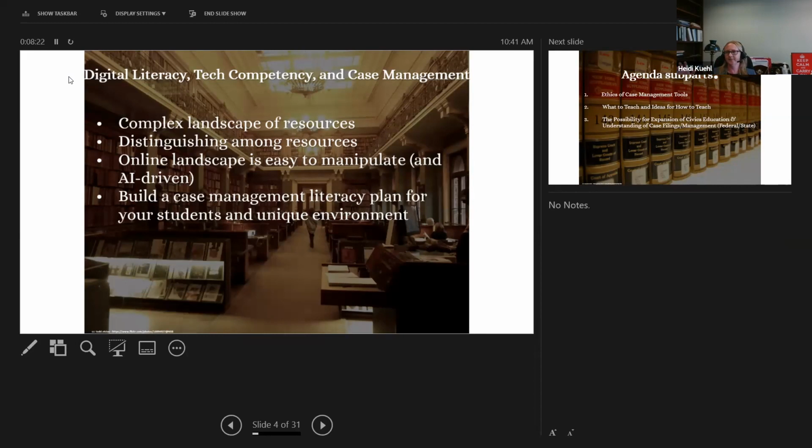Sometimes they all come up when you use the smart search, the algorithms in Bloomberg, Westlaw, and Lexis. Because that's an online landscape that's changing, the recipe behind the algorithm is changing. I think it's important, at the outset of each term, to think about a digital literacy plan. And for my particular component today, thinking about how I will infuse case management into my plan.